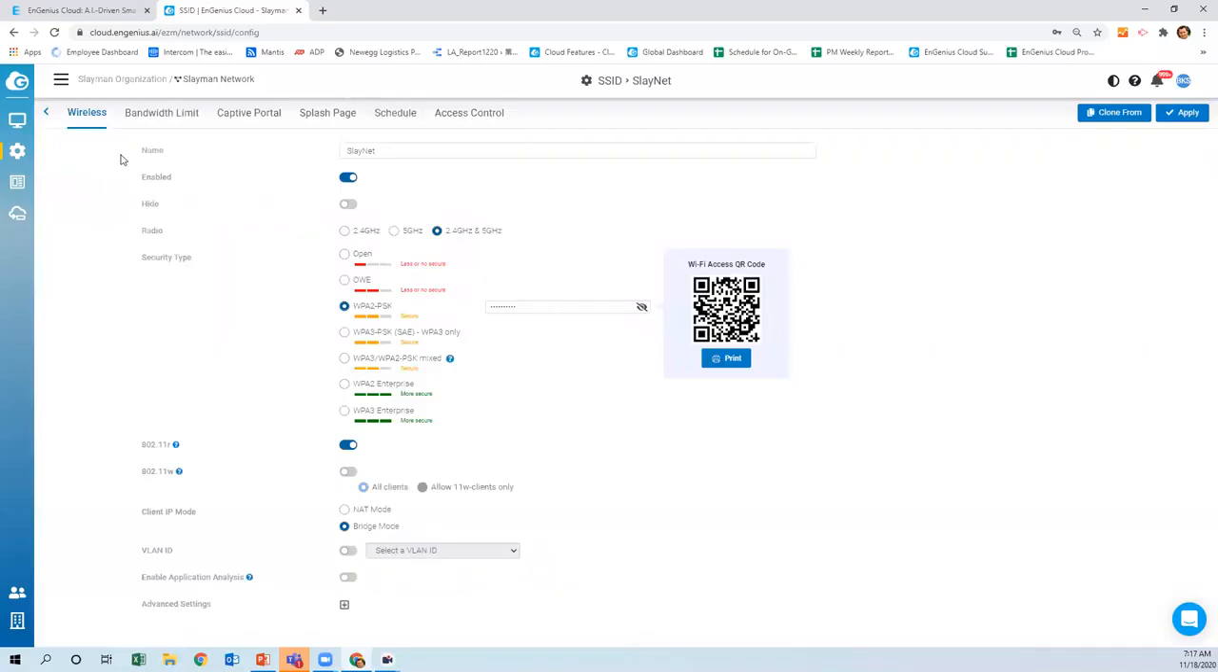So under SlayNet, you can see that I created the name SlayNet. That's my broadcast SSID. It's enabled, it's turned on, so it's broadcasting. I'm not hiding the SSID. I have it configured to broadcast on both 2.4 and 5 gigahertz. I set the security type to WPA2 PSK, and I have my settings.